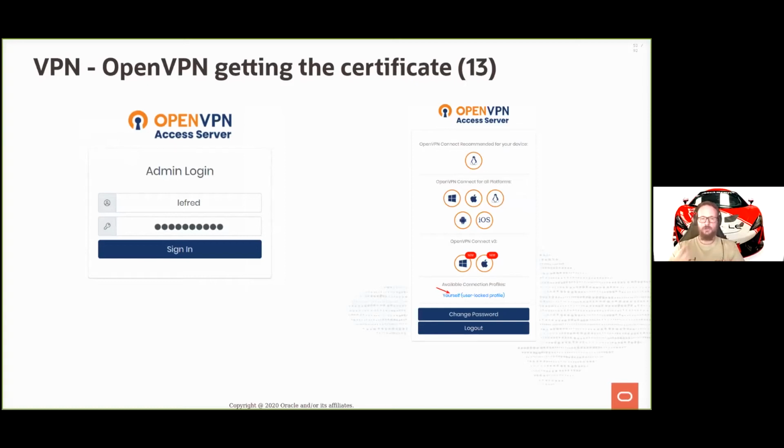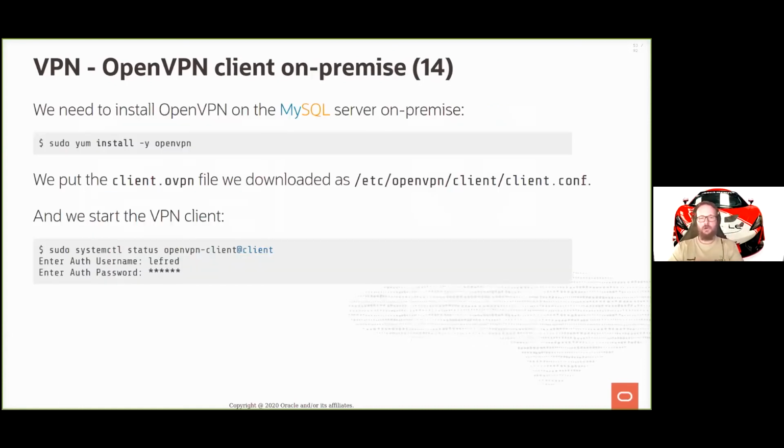It says, oh, it seems you are using Linux, which I do. Then you say, okay, give me that profile, and you will save one file that has all the VPN information. The name of the file is client.ovpn. So you click on it, download it, and then you need to install OpenVPN on that server on premise, for me the MySQL server.